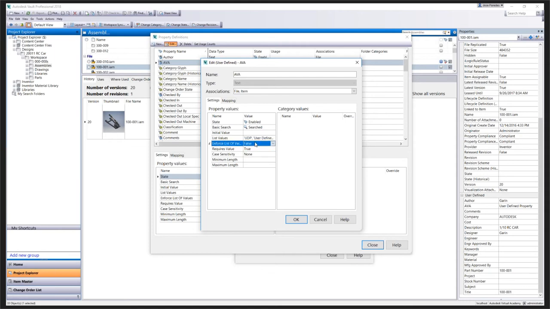And so if these are the two values that you want in there, nobody else should be able to add a different value for this property. You can enforce this list value here. If you make it true, users won't be able to edit those two. Those are the two options they'll have. They won't be able to make any other changes. Yeah, they can't hard input another one.